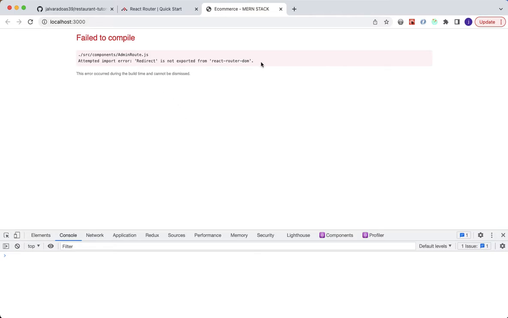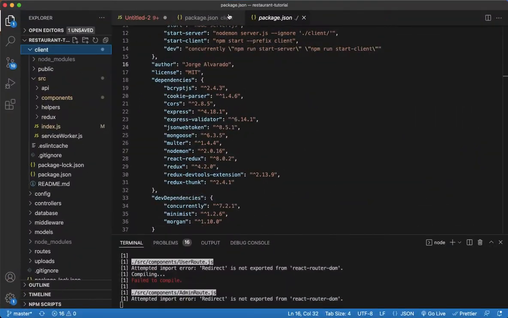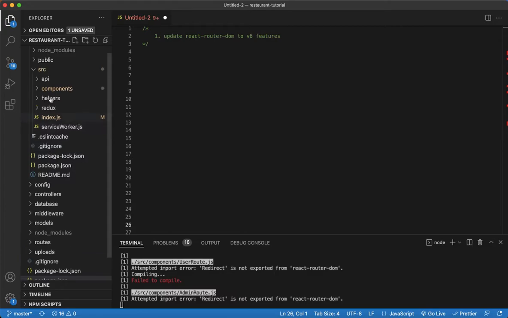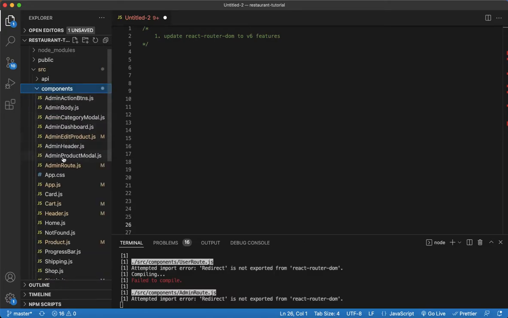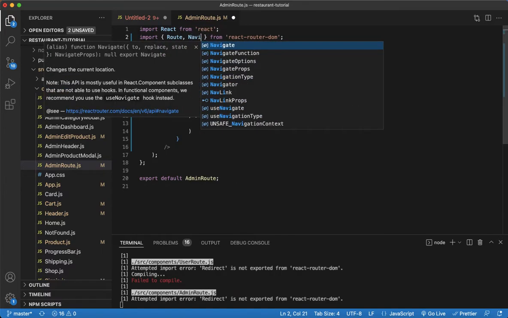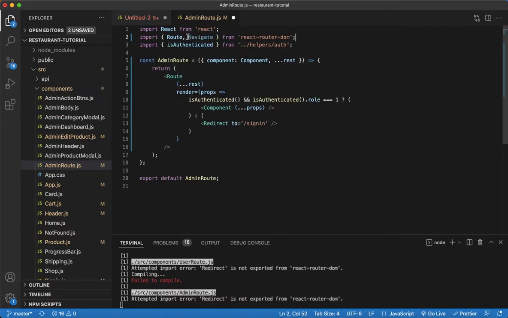We're going to start with our first error. It's in the admin route, and it's referring to a redirect. So let's go to admin route, inside components, admin route. One of the changes with React Router DOM is they don't make use of redirect anymore. Instead, they use navigate. So anywhere you have that redirect, replace it with that navigate.